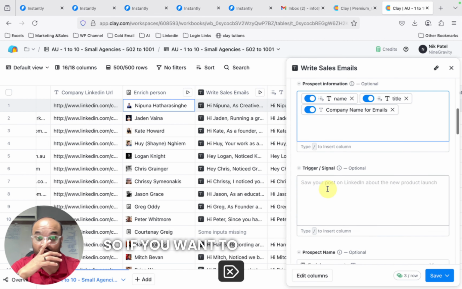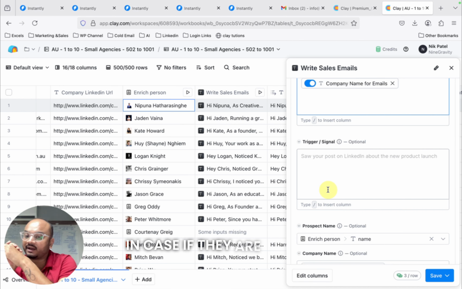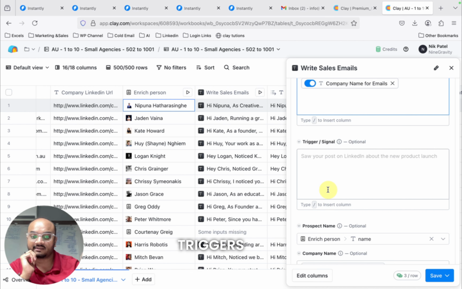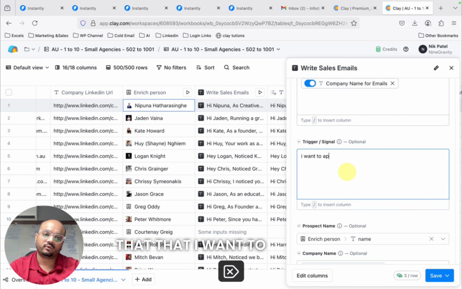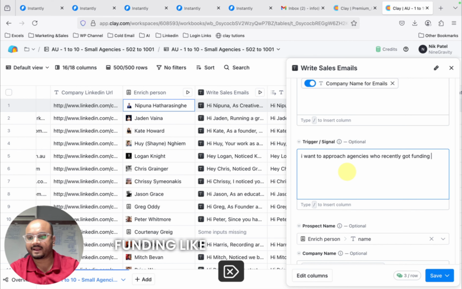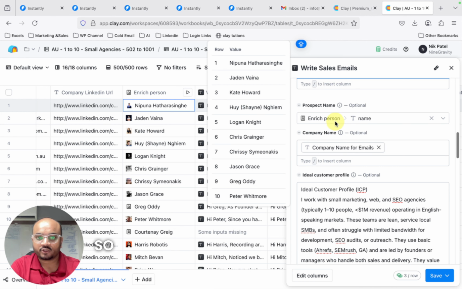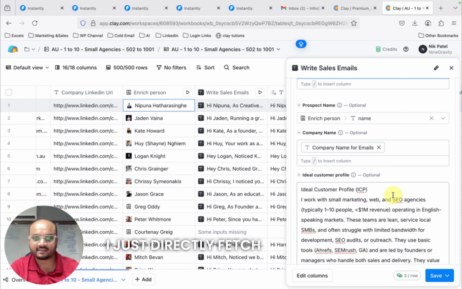Okay, so if you want to set any trigger, in case they are hiring, or in case they are getting funds, or whatever trigger you want, you can just add those triggers here. You can customly write that I want to approach agencies who recently got funding, a very simple way. All right. So again, a prospect name. I just fetch it directly from this company name.